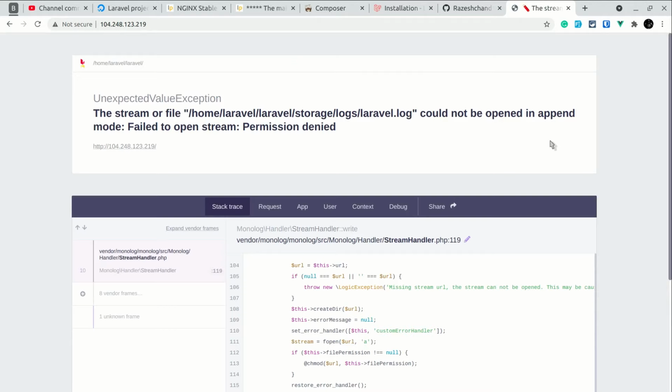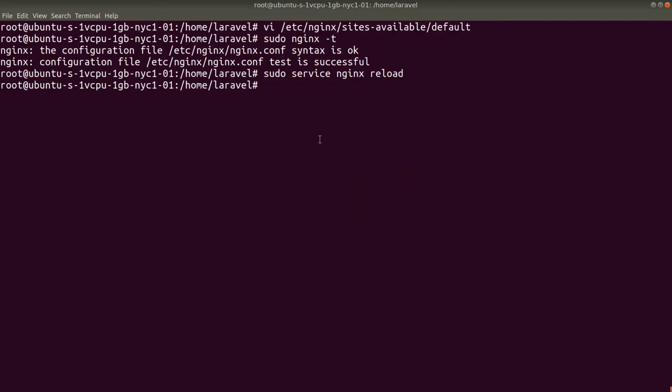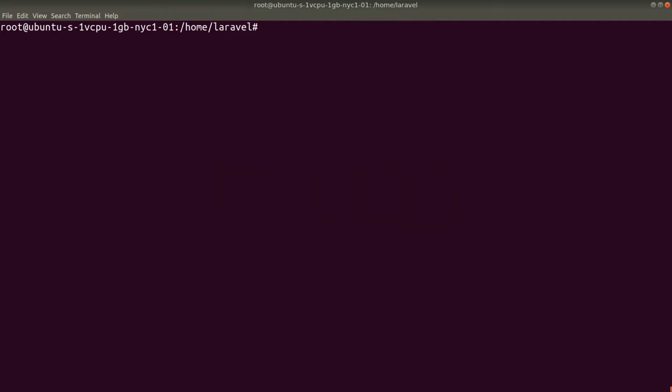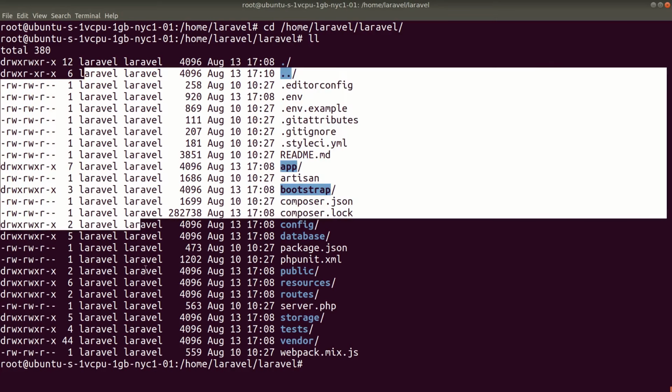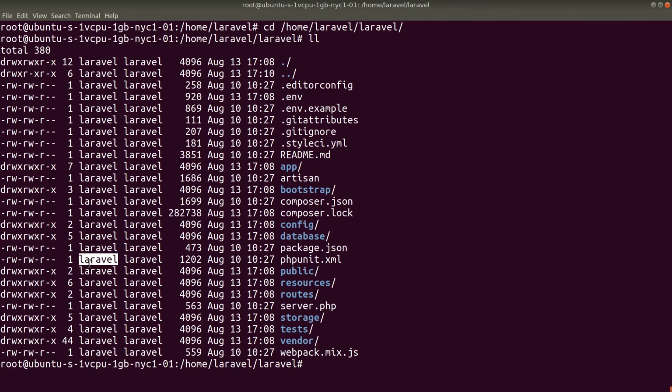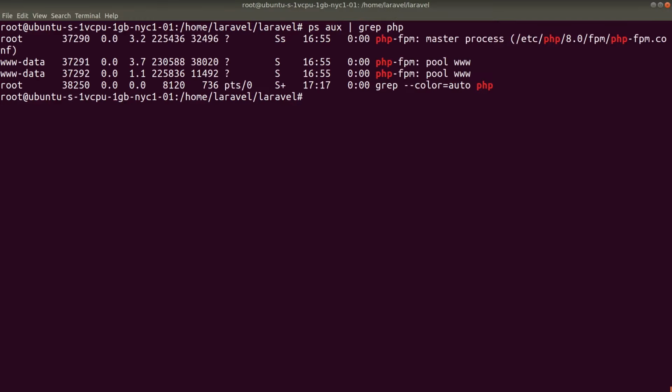Now if I come here in the browser and reload this, we are seeing something related to Laravel, which is the stream or the file, and it is saying permission denied. Let me show you why this is happening. If I go to cd /home/laravel and show you the content, you can see the user is laravel and the group is laravel. But if I show you all the running processes for PHP, you can see it is running as the data user. Because of that, it is showing us permission denied.